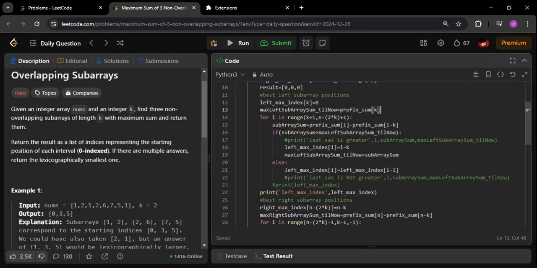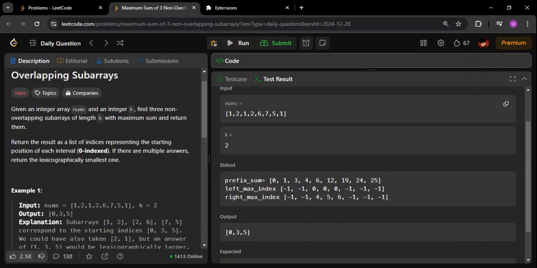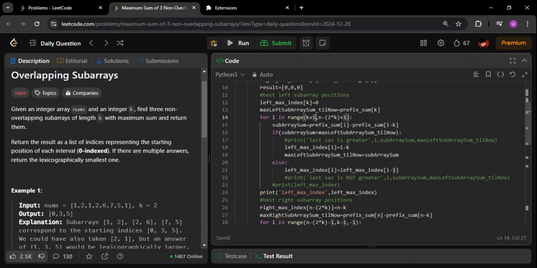Okay, as simple as that. Now I'm starting this from k plus 1. Remember, these things are very carefully chosen, because it should start from this portion onwards. Okay, that's what I'm trying to tell you. It should start from this portion onwards.